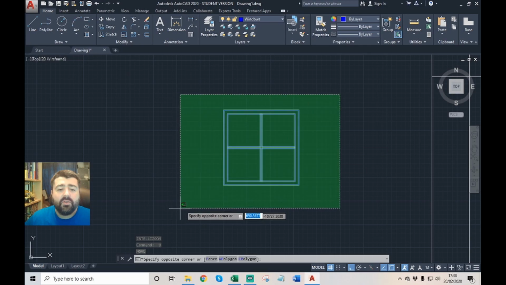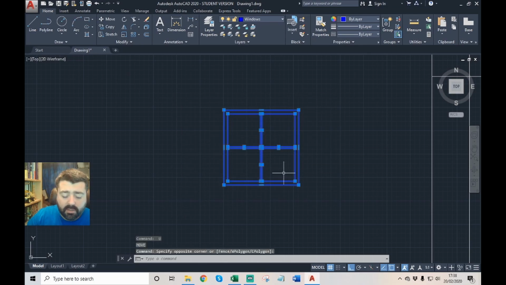So to make sure that this always sticks together, I'm going to make it into a block. So I'll select it all and I type in BLOCK, block.